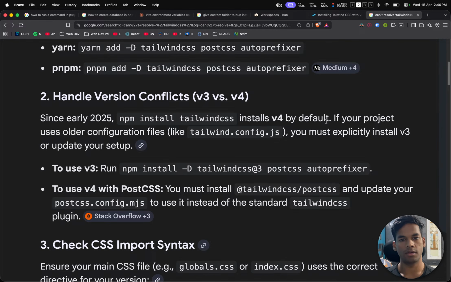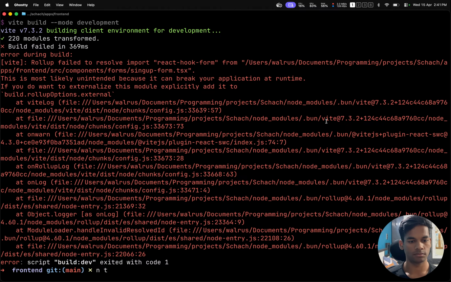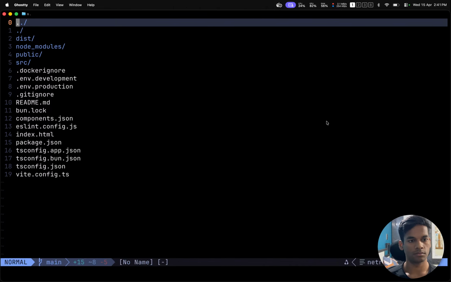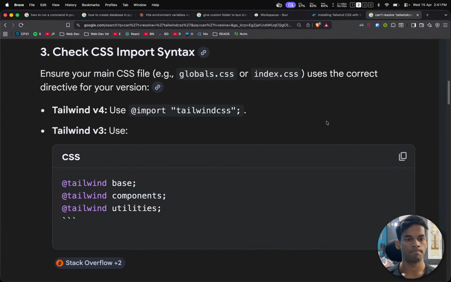config. Okay, since early 2025 npm install tailwind CSS installs version 4 by default. If your project uses older configuration files like tailwind config, you might want to explicitly install tailwind CSS version 3. There is no custom configuration here for tailwind.